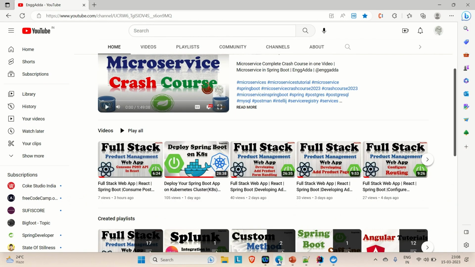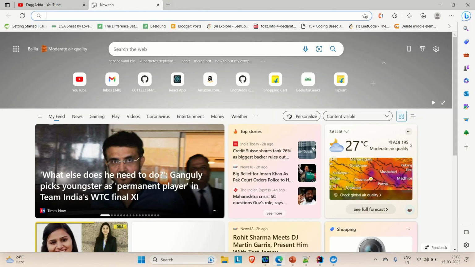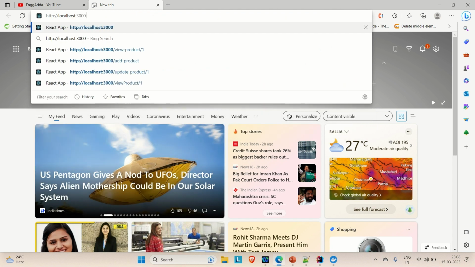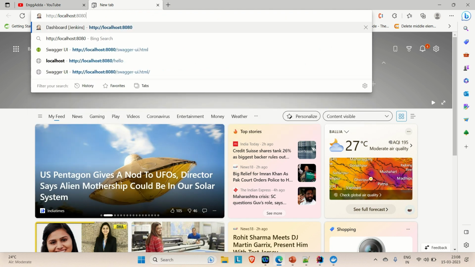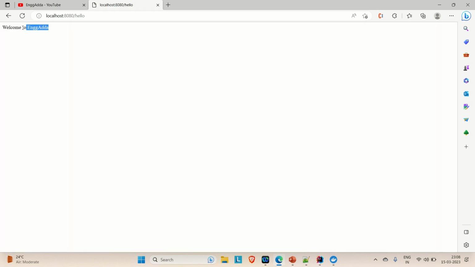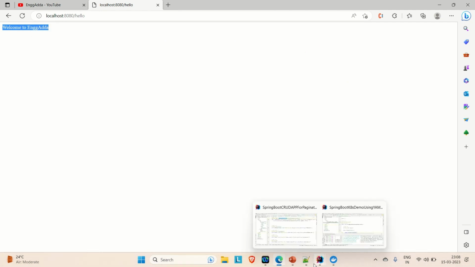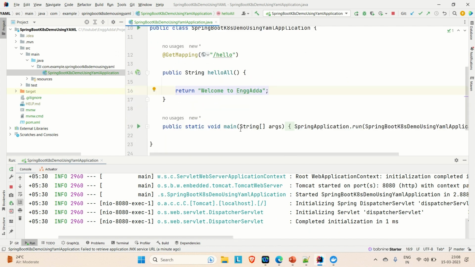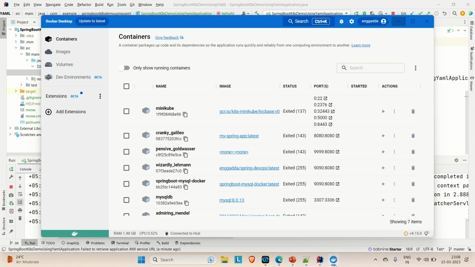Let me go to the browser and hit the endpoint locally. localhost:8080, and the API is hello. You can see we are able to see this message, welcome to Engineering Adda. Okay, now let me go to the browser, and we are good. Go to Docker, we are good.